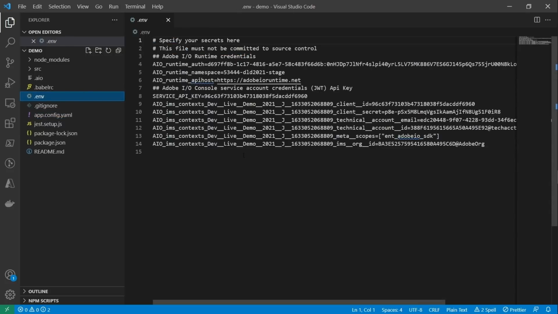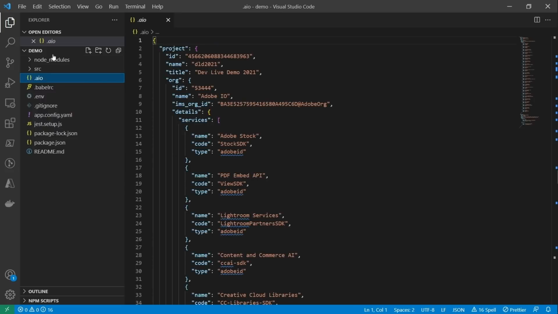Now, .env. This file was created for us by the CLI, and what it's done is it's talked to the developer console and went out and found out all the information about our project, and then it's gone in and added everything we need in here to run our project. Each one of these will be exposed as environmental variables for our application to be able to consume. And it's gone out and actually pulled in the technical ID, the client ID, the technical account email, the technical account ID, IMS scopes, everything that we need to be able to interact with the services that we've bound with this project. And it's pulled that in automatically for us. .io, this is used by the CLI.